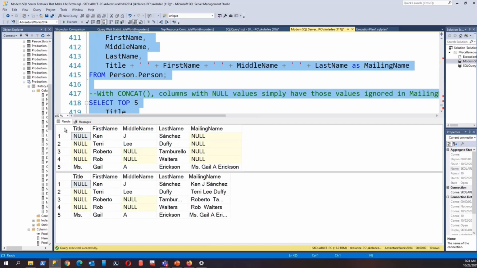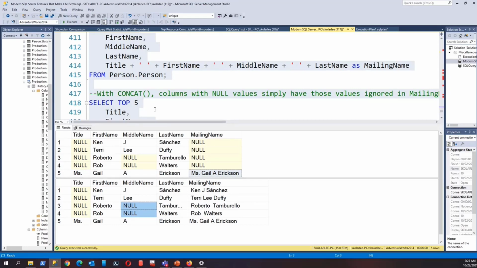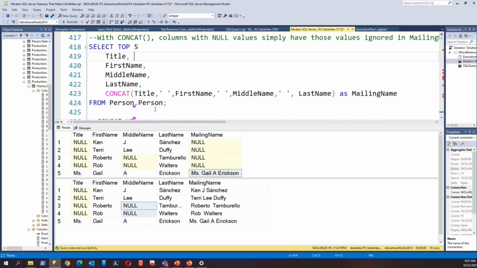The traditional way of doing concatenation is going to leave you with nulls in the mailing name if you have any null in a column that you're trying to join together with some other column. So in this case, I only get one name. That's not a very useful mailing name column. With concat, if you have a null in any of the columns, that value simply is left out. So in cases here where we don't have a middle name, you get the person's first and last name. So I think this is a great feature, a great enhancement to how you can do concat.